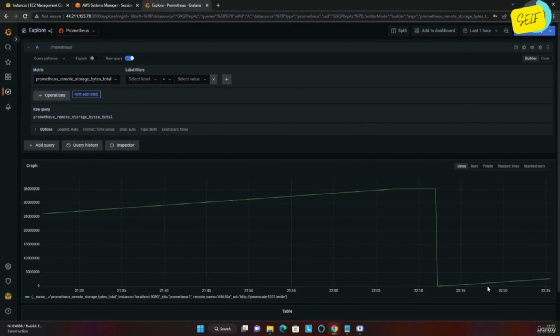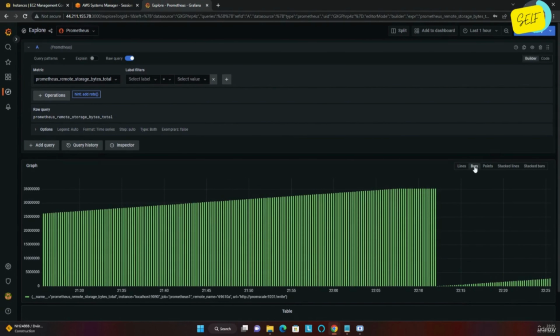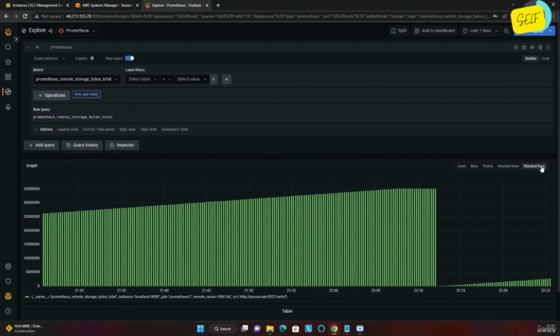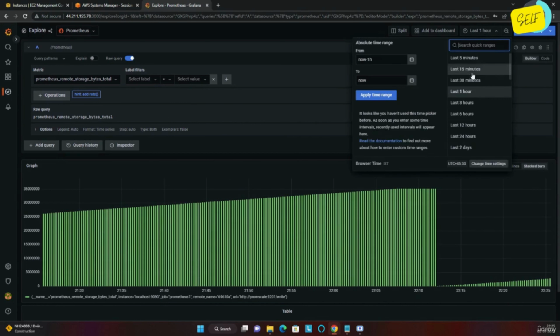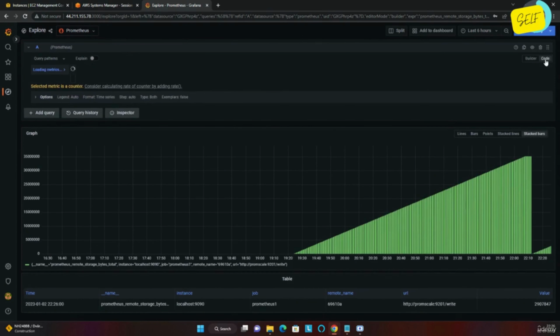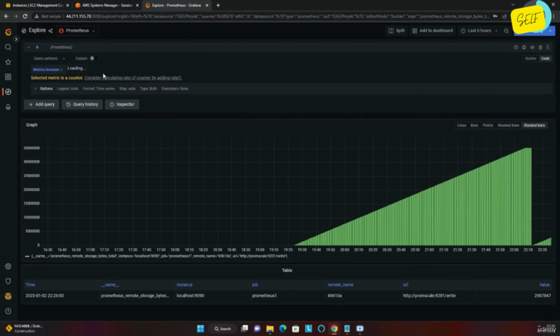So this is the graph that I'm getting for this storage bytes total. You can change it to bars, you can change it to points, you can change it to stacked lines or stacked bars. So this is, guys, how it works. You can select the time frame here, you can create different windows. You can add this panel into an existing or a new dashboard. We will see it in the upcoming lectures. This is the builder mode right now, where you can drag and drop things. And now here we have the code, where you can write your expression, and based on that you can get the output. So this is one example.